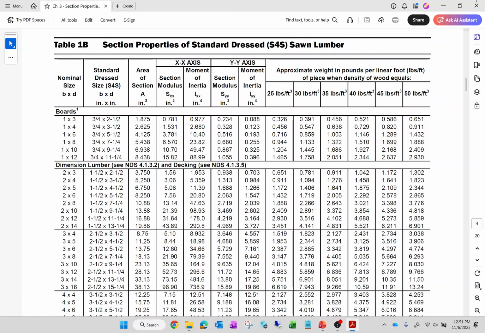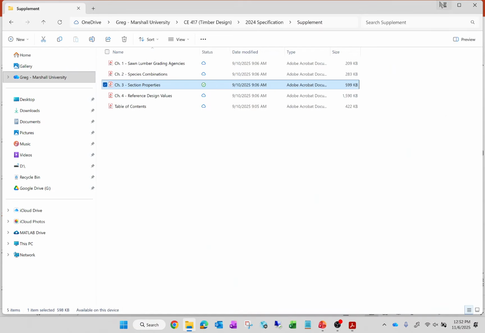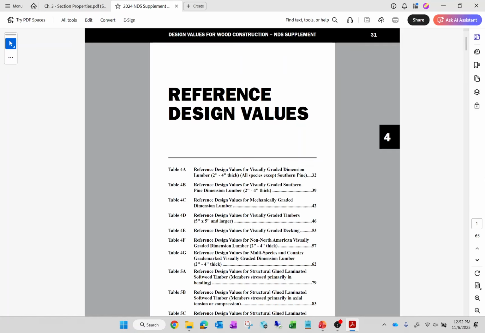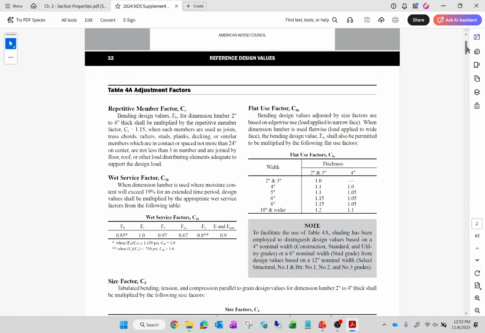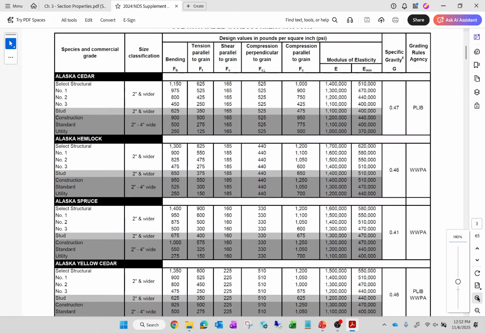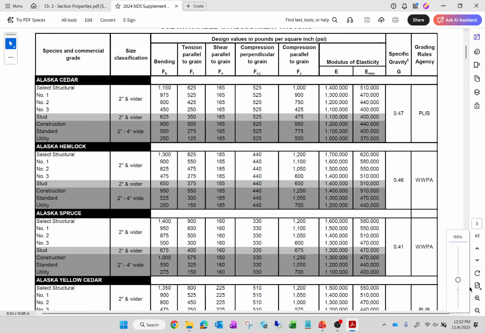Now, the other thing you'll see in the supplement are these reference design values. We're going to spend a lot of time looking at this next semester. What these reference design values show is, for a given species of wood, what the various stress limits are under different loading conditions. And so they vary as a function of wood. There's tons of these things.